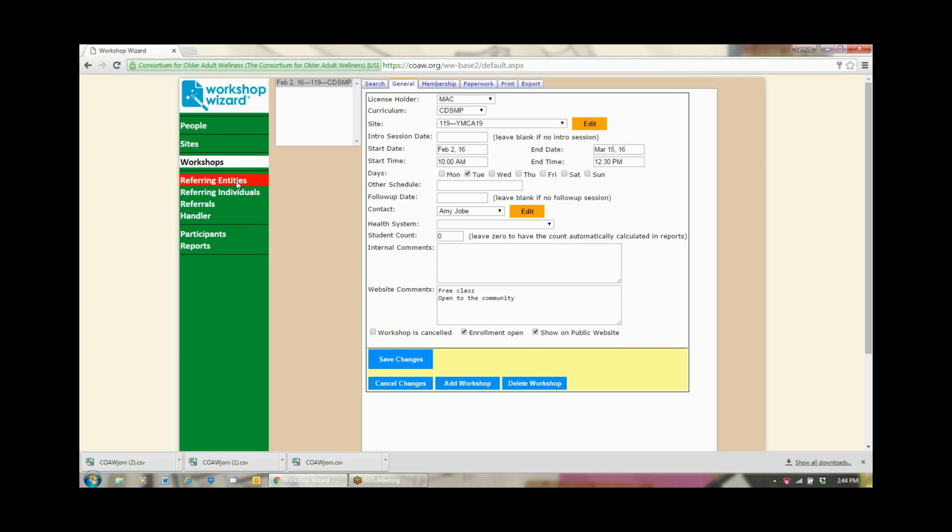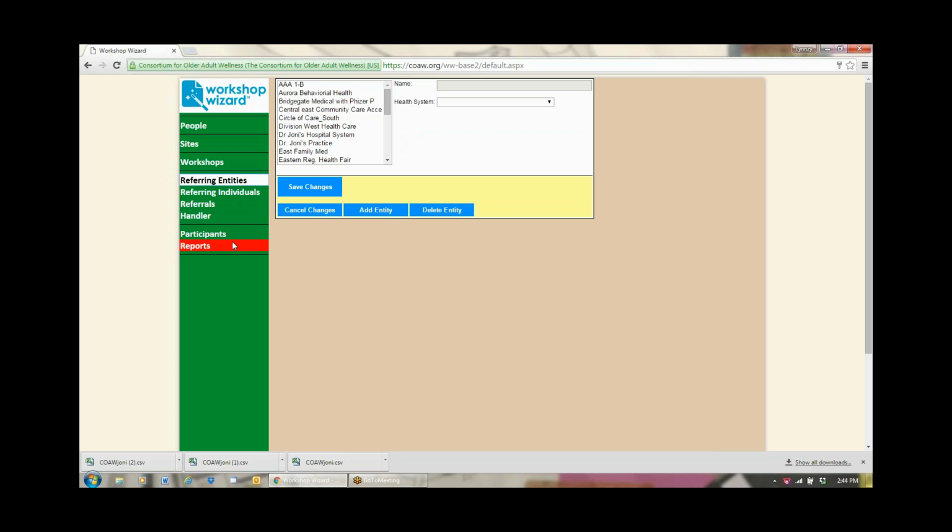So I'm going to start with referring entities. This is going to be an organization that's referring into a class, and we're going to see that we can have multiple individuals referring under one entity. So I'm going to add an entity. And this time I'm going to make Lindsay an entity, so that's good. She has her own practice.